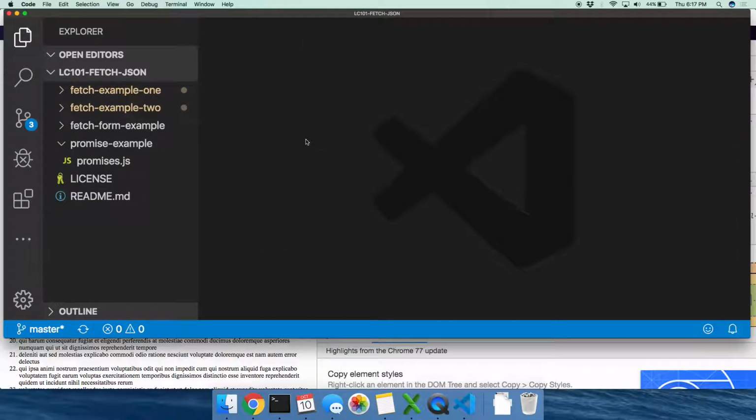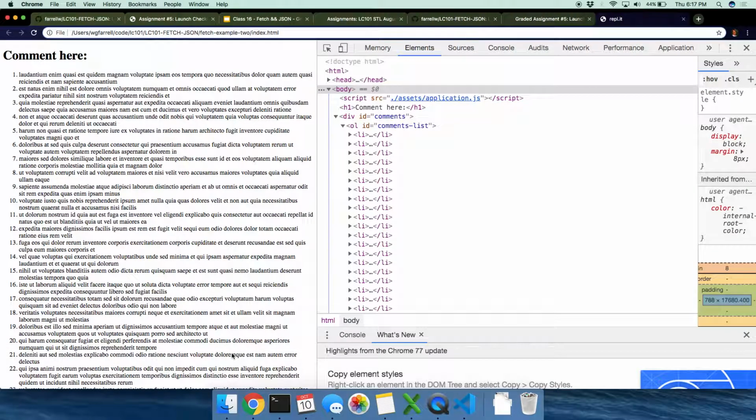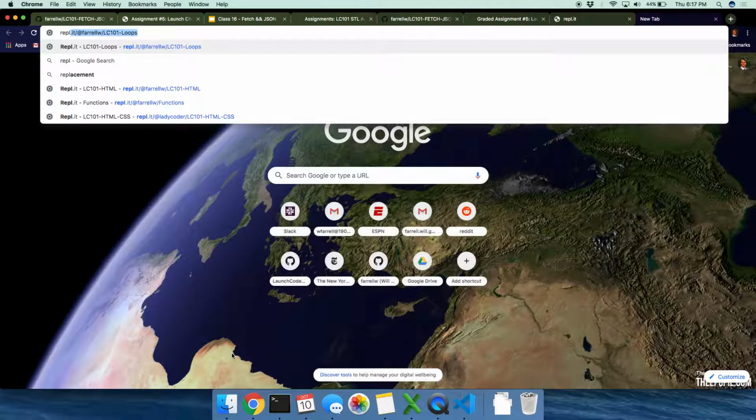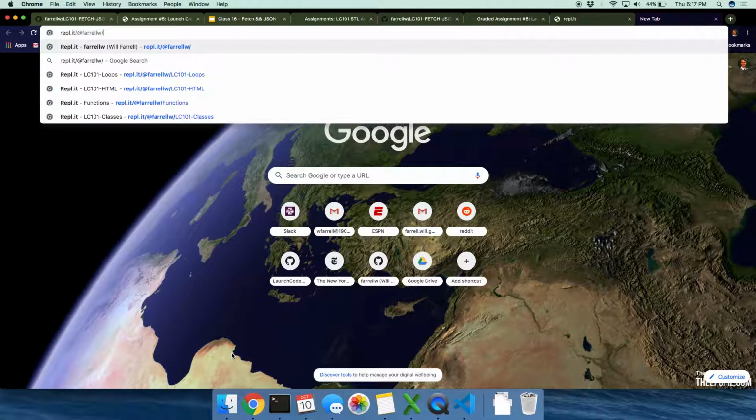All right, so I'm going to close out of that example, and I'm going to bring up my promise example, promises.js. So this is not in a browser. This is just Node code. And in fact, if we wanted to make this a little easier, we could just run it in a REPL.